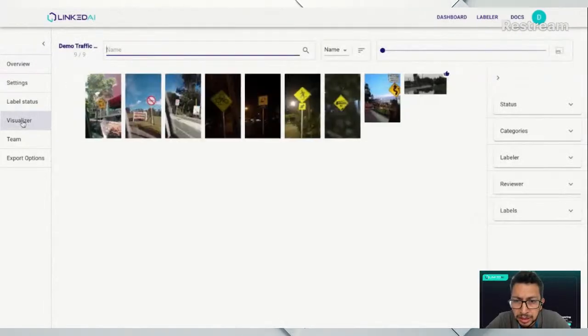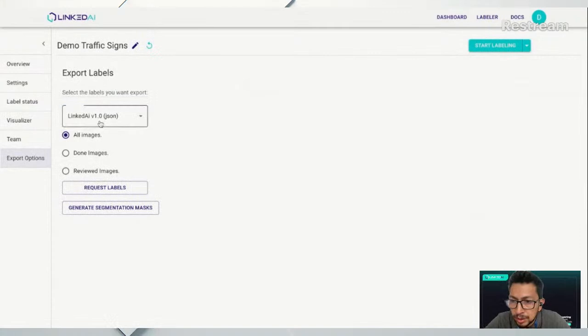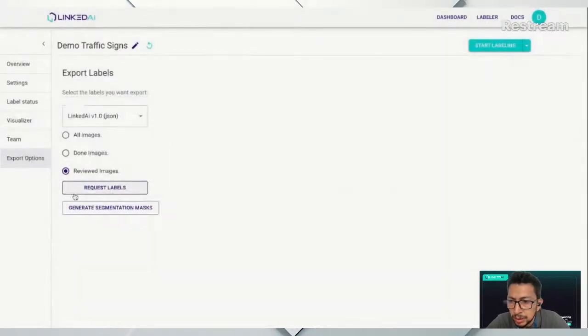We'll take a longer look here later, but here you can see we have some images already labeled, and then it will be really easy to download here. Right now we have only LinkedAI format, and you can download all the images, just the images that are done, the ones that are reviewed, right? So you can generate the mask, and then request the labels.